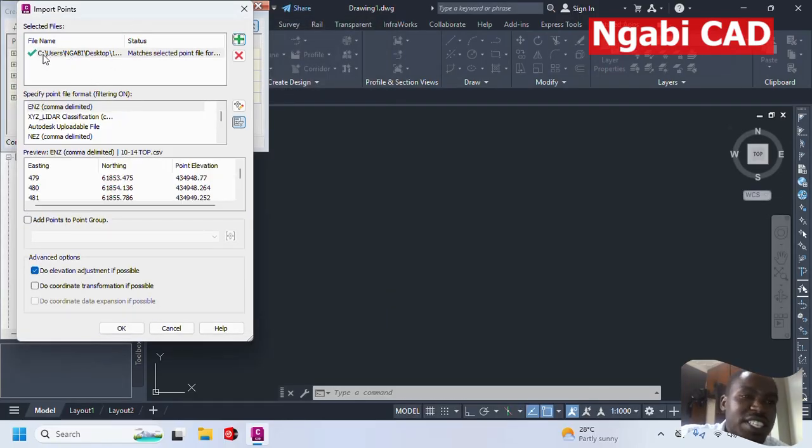It will open with a tick. Some of the reasons that we might not have a tick here are, first, your Excel is still open. The second one, your points have subheadings, maybe point number, easting, elevation, such a way. And the third one is that the points are not saved as comma delimited files, which is CSV. So in case you get a cross here, just check if the Excel is still open, or if your points have subheadings, or if your file is saved as CSV, comma delimited.